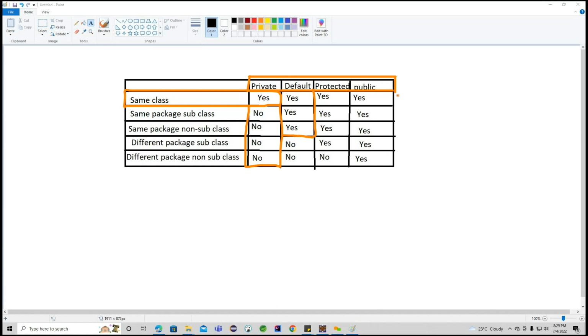And public. So these are all the four access modifiers we have in our Java language. Now what I'm doing is trying to explain which access modifier is going to be used in the same package, same class, subclass, non-subclass, or different package. These are all the different ways we can access the access modifiers here. This diagram will give you more understanding about all the access modifiers.